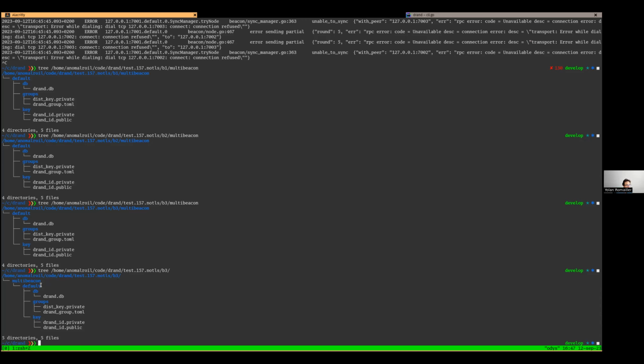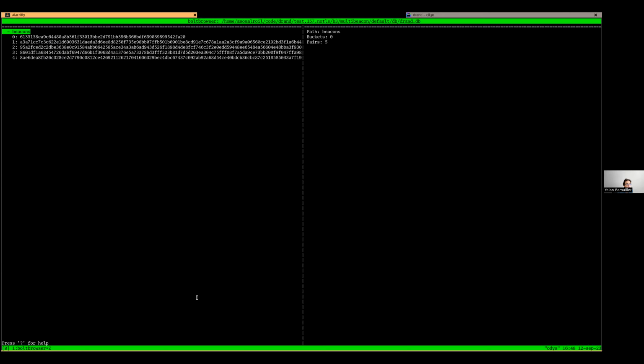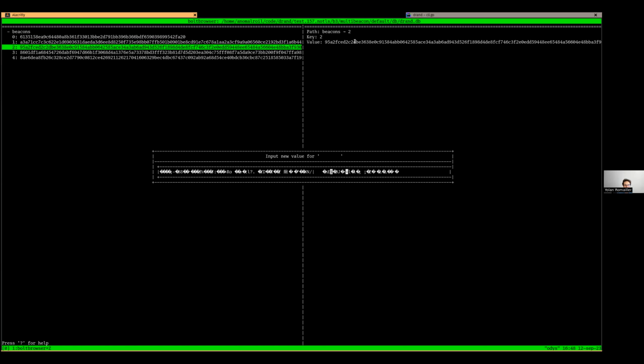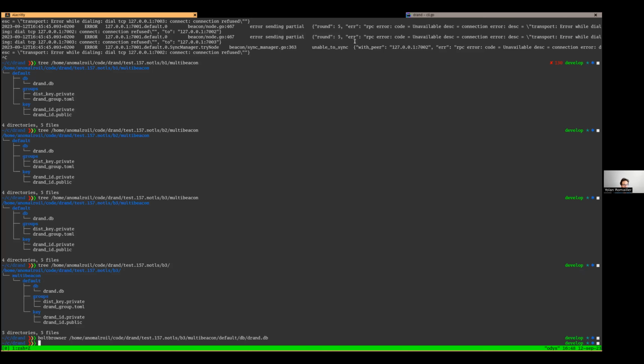One file here of interest is the drand DB file. The drand DB file is a bold DB file, so I can use the bold browser CLI tool to basically open it and see what it looks like inside, right? Inside we can see we have 4 beacons, and we can see the beacon has this value here, and it's a weird binary value. So that is not super useful for us.